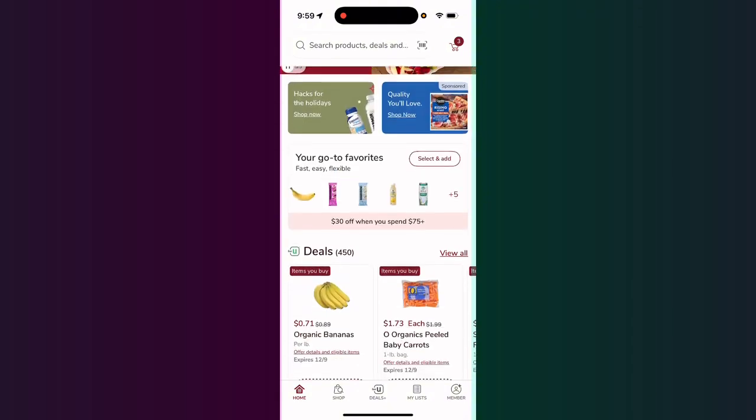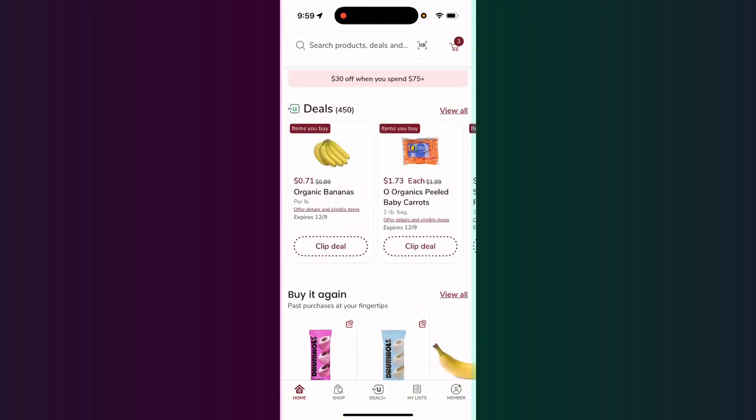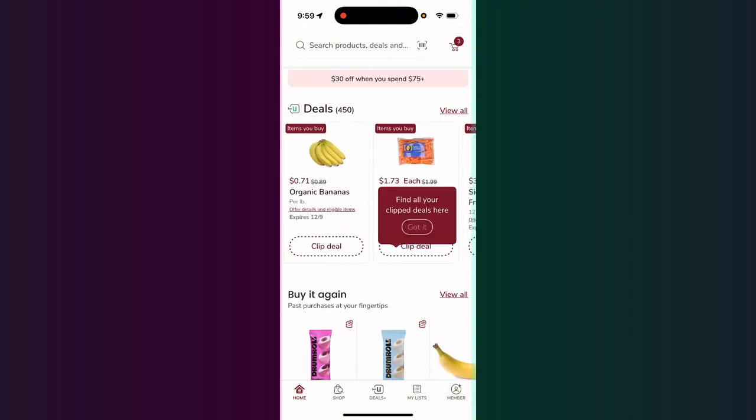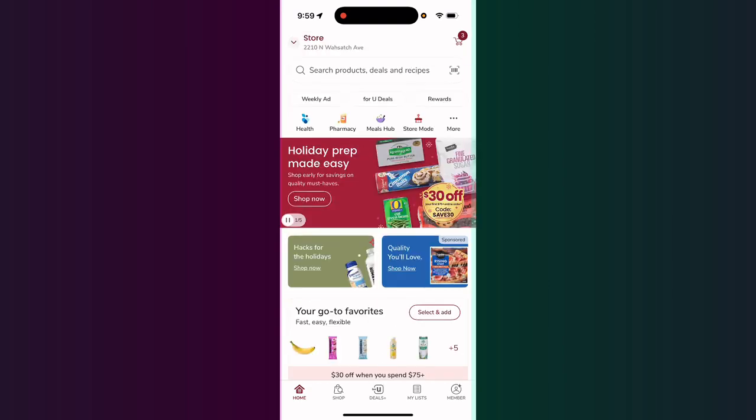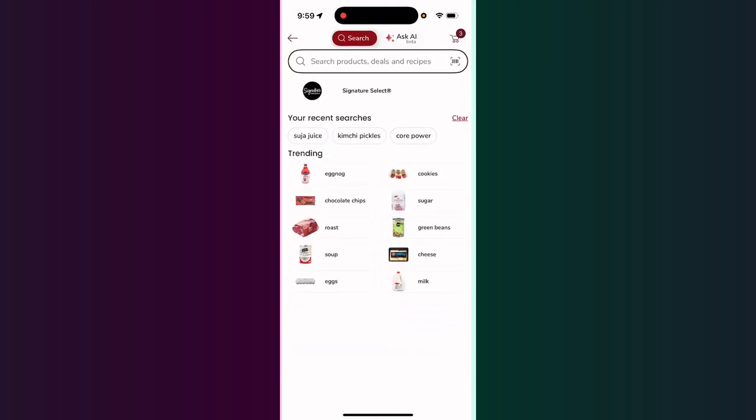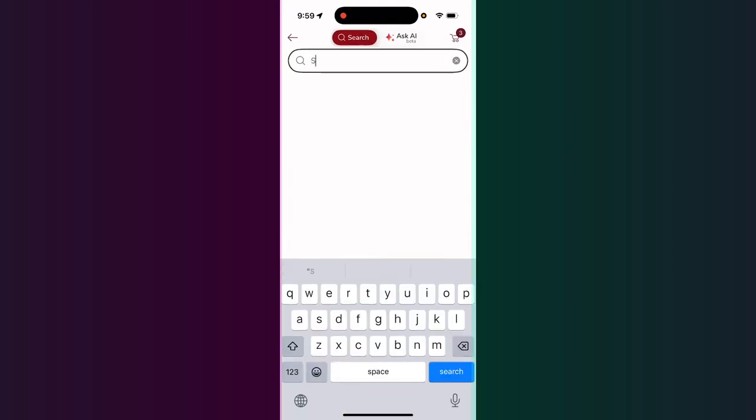You can actually search for deals or just go through this page and see what deals you can actually clip just by clicking on these. And if you just want to see a deal that is something that you may want to clip, you can simply go to the search products if you actually know there is one in the store and if you don't want to scan the QR code.